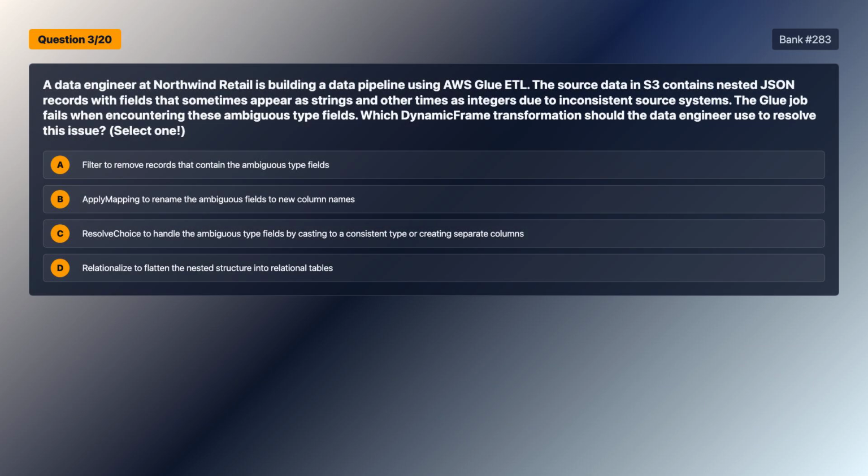Question 3. A data engineer at Northwind Retail is building a data pipeline using AWS Glue ETL. The source data in S3 contains nested JSON records with fields that sometimes appear as strings and other times as integers due to inconsistent source systems. The Glue job fails when encountering these ambiguous type fields. Which dynamic frame transformation should the data engineer use to resolve this issue? Select one. Review the answer choices on screen.